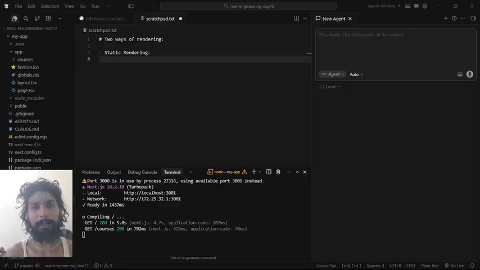In static rendering, the page is prepared in advance. So when the user visits the page, the server does not need to rebuild the whole page again and again. For example, a landing page usually has fixed content. A blog article usually does not change every second. A documentation page is mostly same for all users. A course listing page may also remain same until we add or remove courses. So these pages are perfect for static rendering.